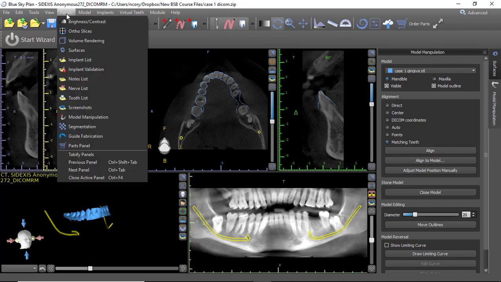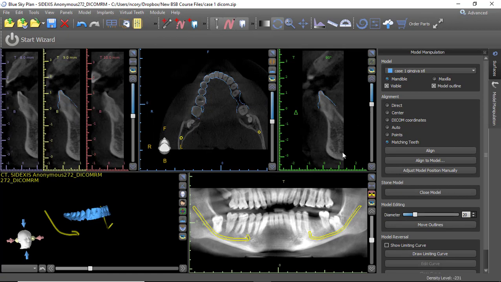So to do that, go to Panels, open up your Model Manipulation panel. This is the panel where you'll do all the moving around of models and stitching. We're going to be stitching this Case 1 gingiva model. It's the mandible, and we want to choose points as our method of stitching. Now I'm going to click on Align.